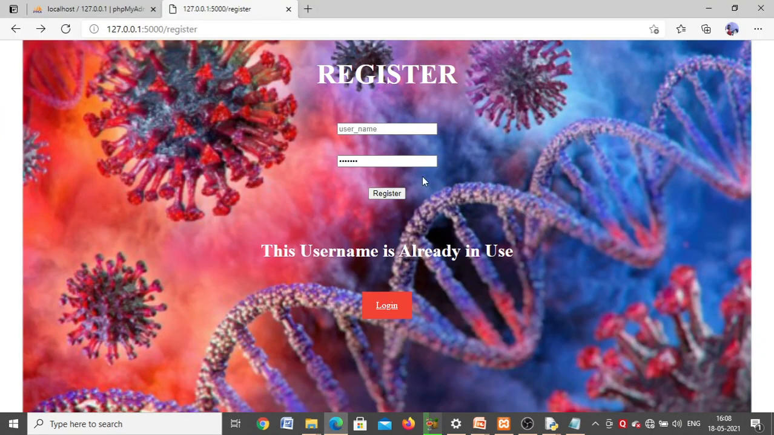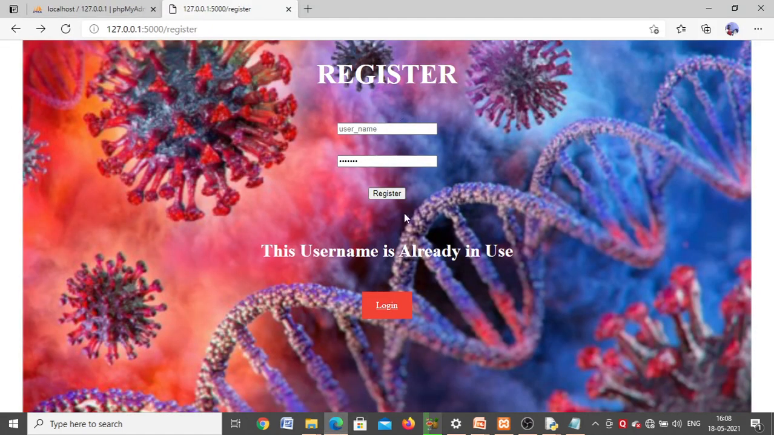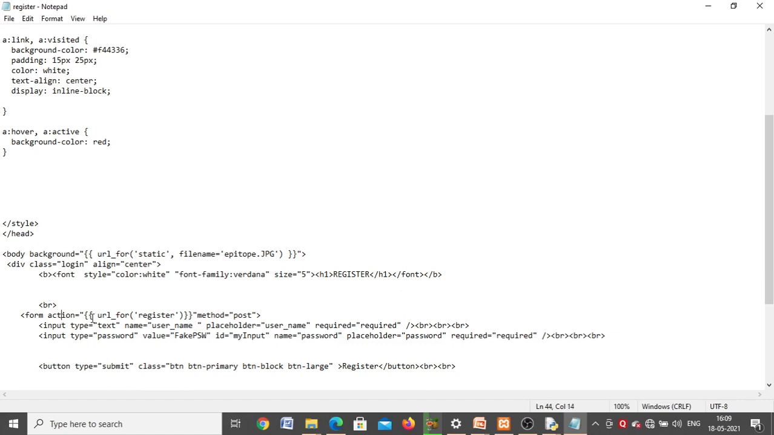After that, so as not to give this much line space, I will use BR. What this tag will do is give a line. BR is nothing but a line break. Next, I have to create a form. So I'm creating the form action.